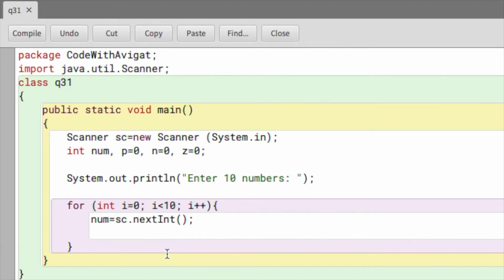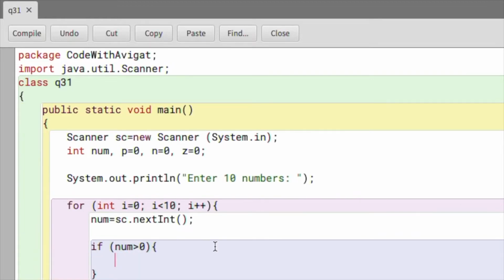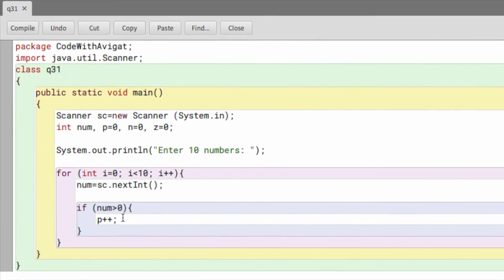Now after doing this, I'll write my if condition. The first condition I'll write is to check if the number is a positive number. So if num greater than 0, then that means it's a positive number. So now I'll write my curly braces. Within this, I will increment this positive variable that I've created. So I'll say p plus plus. So whenever there's a positive integer, the value of p will increase.